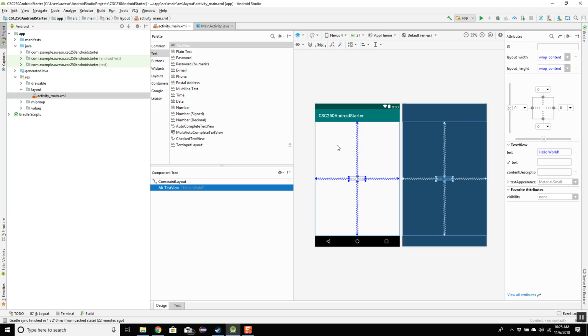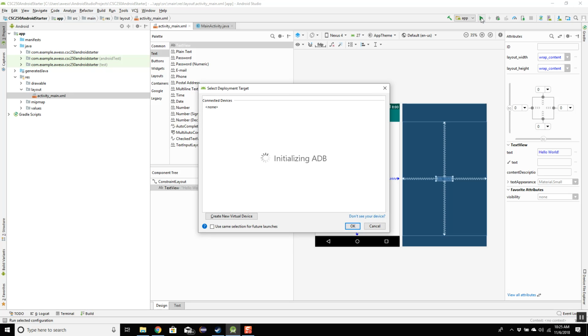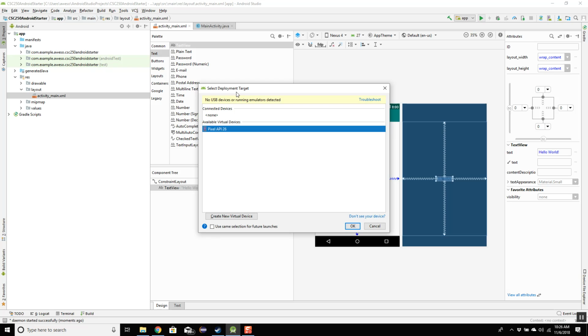All right, so when you're ready to go, you'll hit the play button here, and what it'll do is it'll open up this thing called select your deployment target. Now, if you have an Android phone, you can put your phone into developer mode and then actually plug it in through USB, and then your phone will show up right here under connected devices, and you can actually run your app directly on your Android phone. Okay. Otherwise, I've already created a virtual device here, but I'm going to take you through the process of doing it. So let's say you have nothing sitting here.